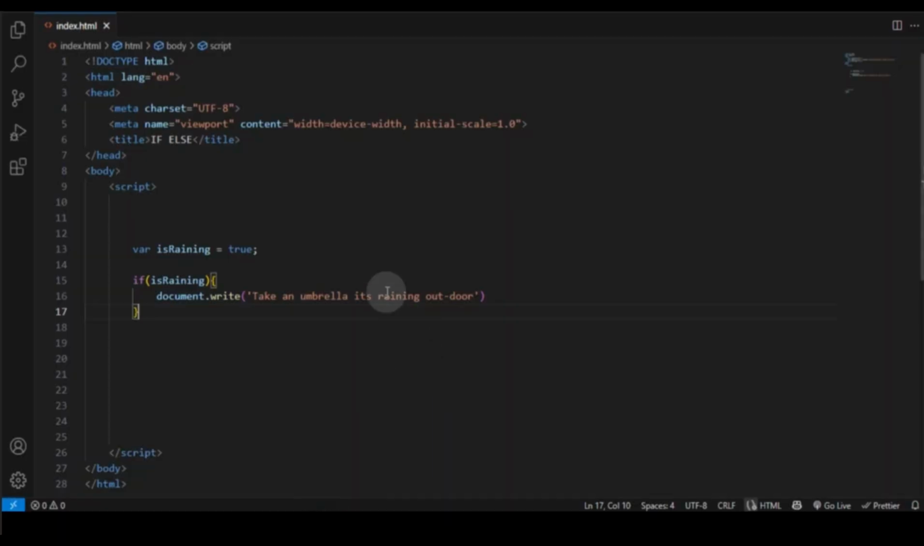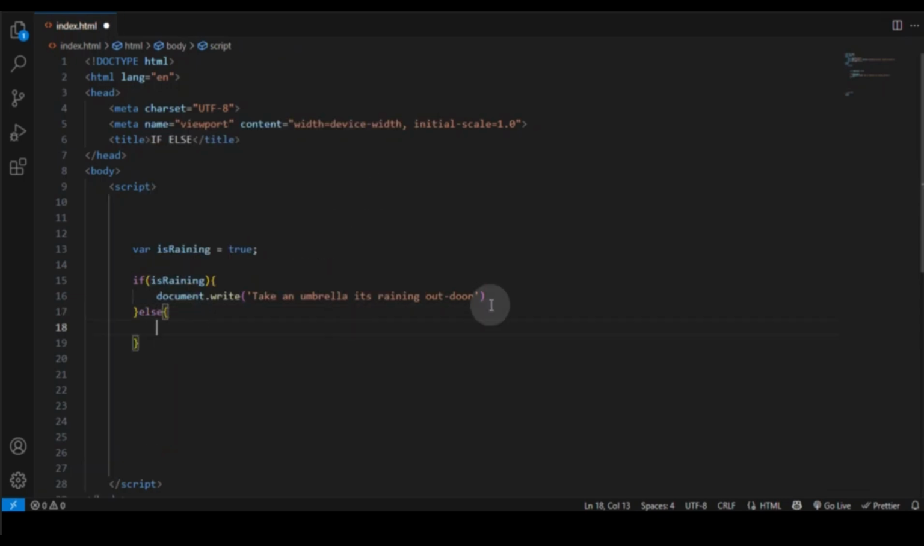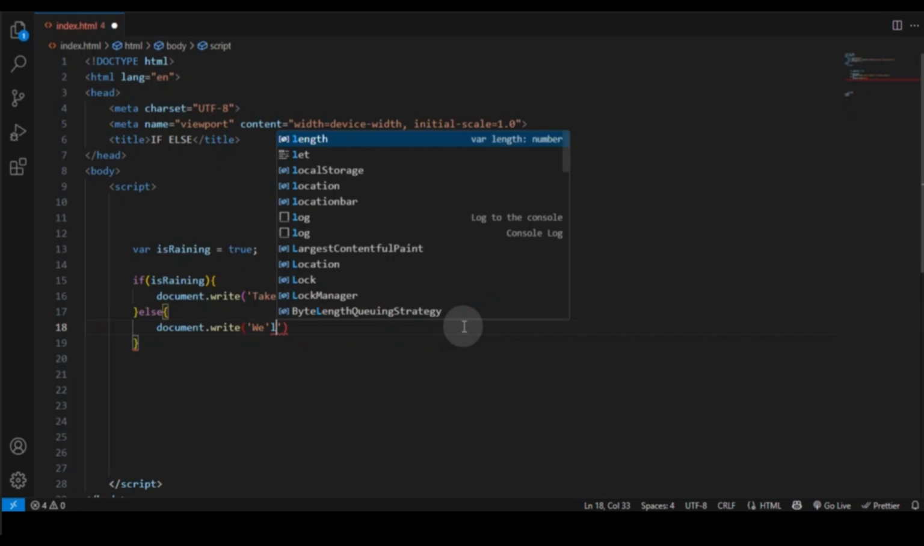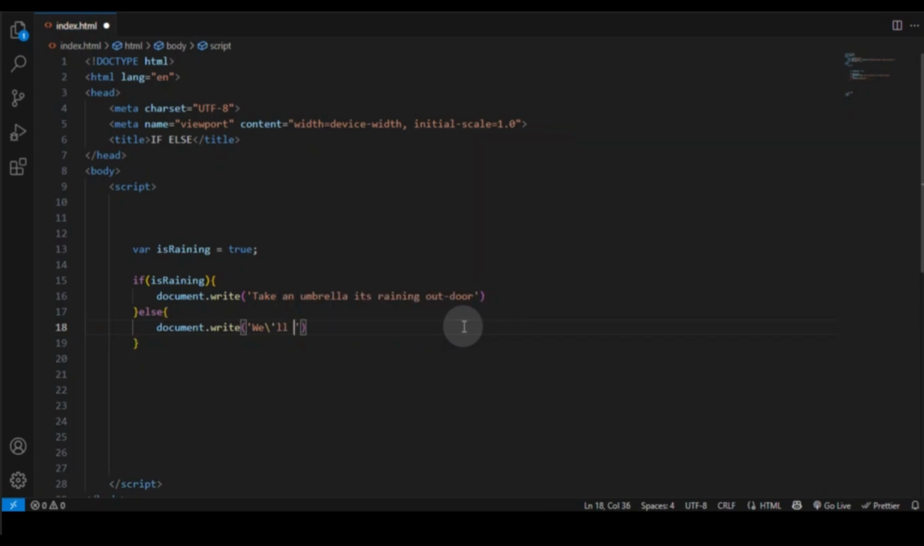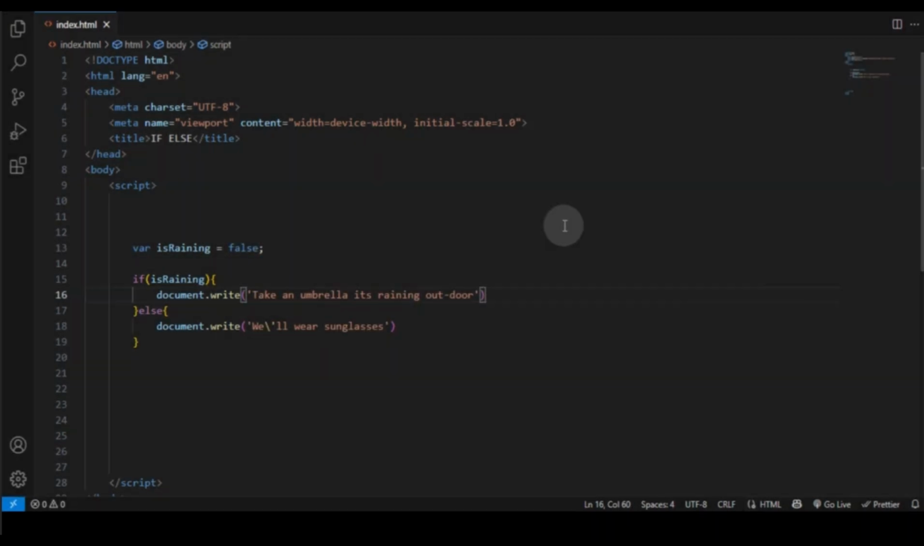So how about if the condition is false? For that we'll take an else part again, and within this else we'll give another message. Let's make the condition false. So this is how simple it is, right? Actually JavaScript checks the condition: if it's true it returns the first part, otherwise it returns the else part.